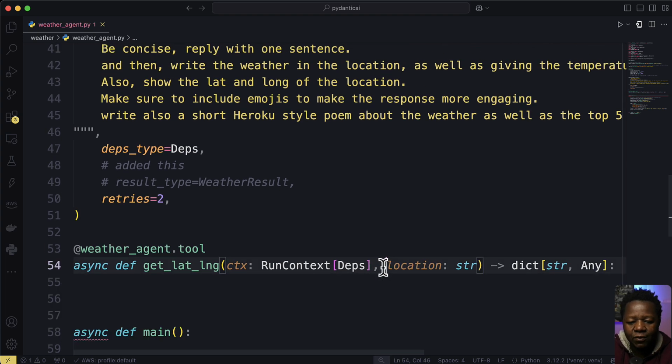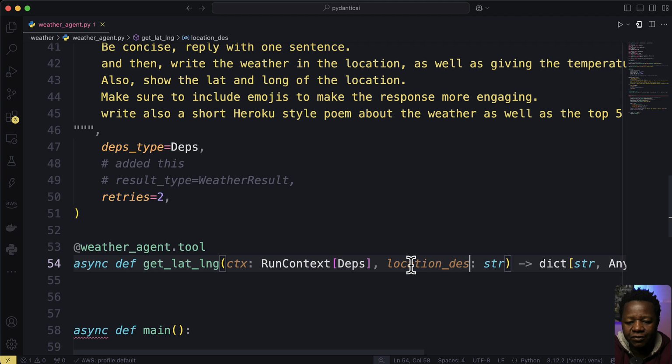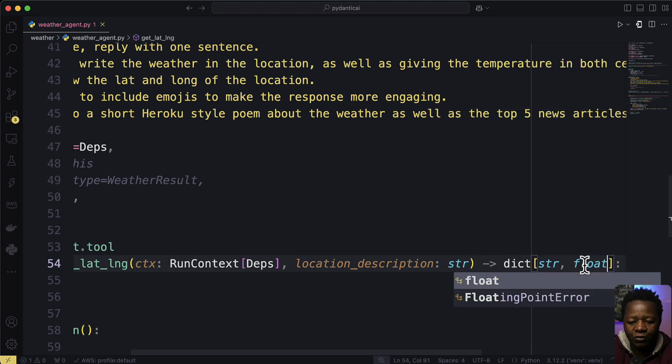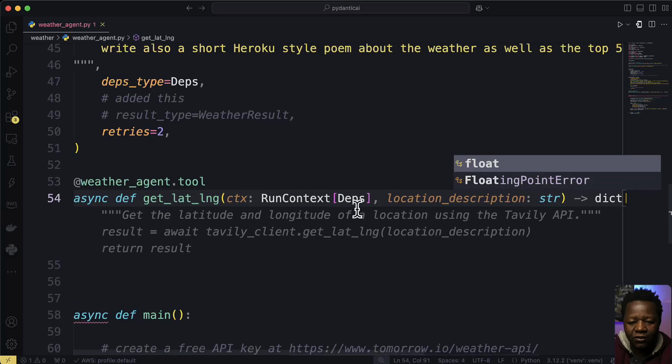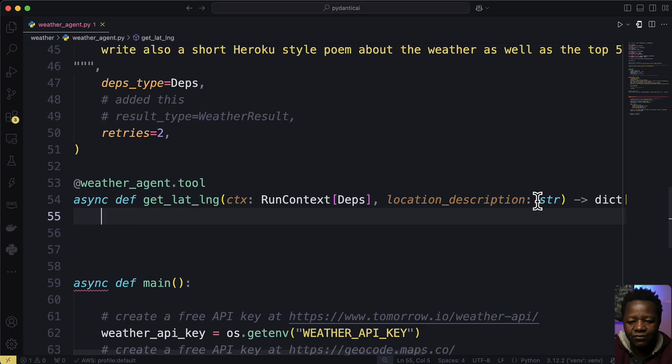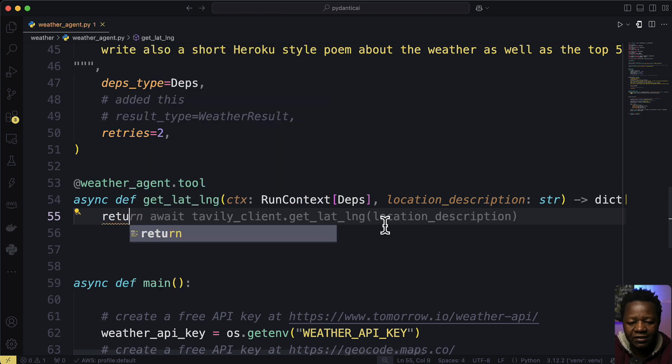So next, we're going to pass here another one called location description, which is going to be a string type. And all of that is going to return a dictionary, which is going to be a string. And in this case, I want it to be a float. The question is, okay, what's really going on here? Why is this returning a float? The reason being is because when we return something here, it should be a float.